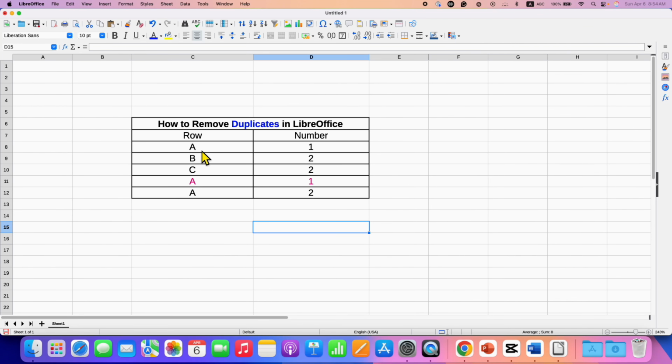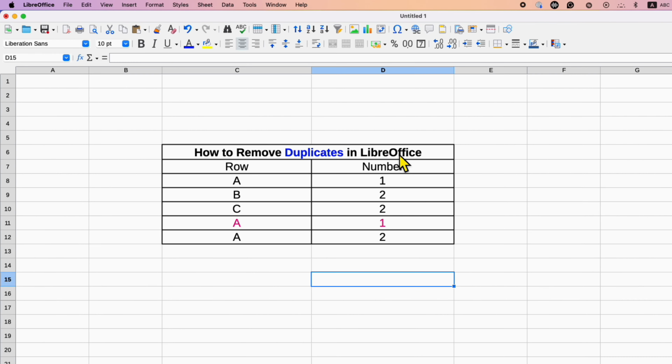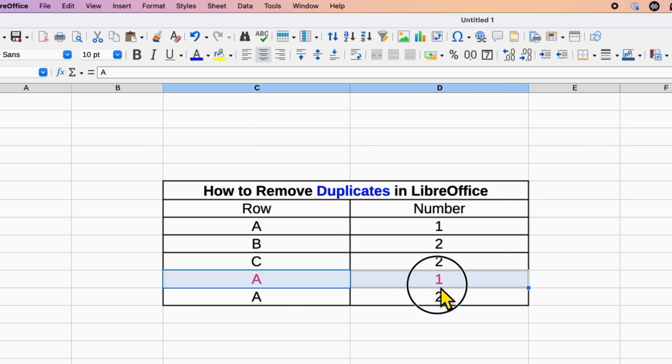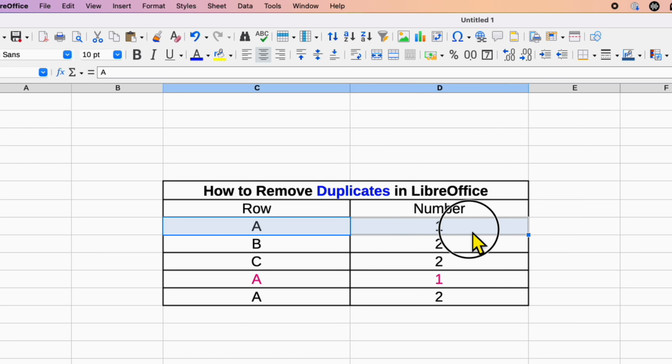In this video, you will see how to remove duplicates in LibreOffice. It's very easy. As you can see in this table, I have this one entry duplicate which is a match to this data, and we will remove it.